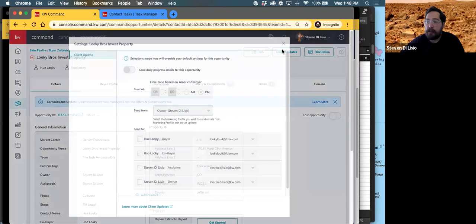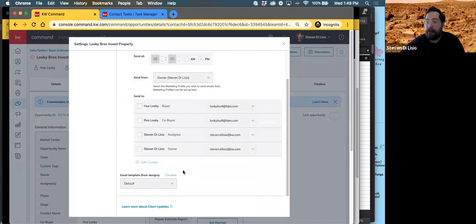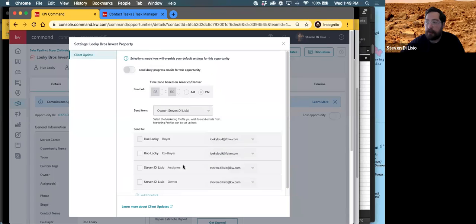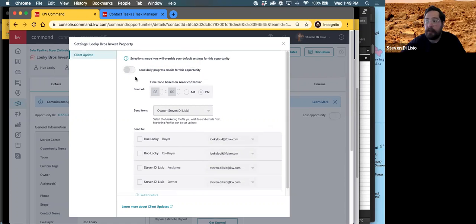When I click on this, you'll see a screen that looks very similar to the one we were just on in settings. But now instead of being for the default for all opportunities, which you can see this matches exactly what we set up in there, except it has now the actual people on the list that I can choose from. And it's all grayed out right now because, like I said, it is turned off by default. Every opportunity is turned off. So you have to come in here if you'd like to use these. You come in and just turn on the client updates by clicking that little toggle switch.